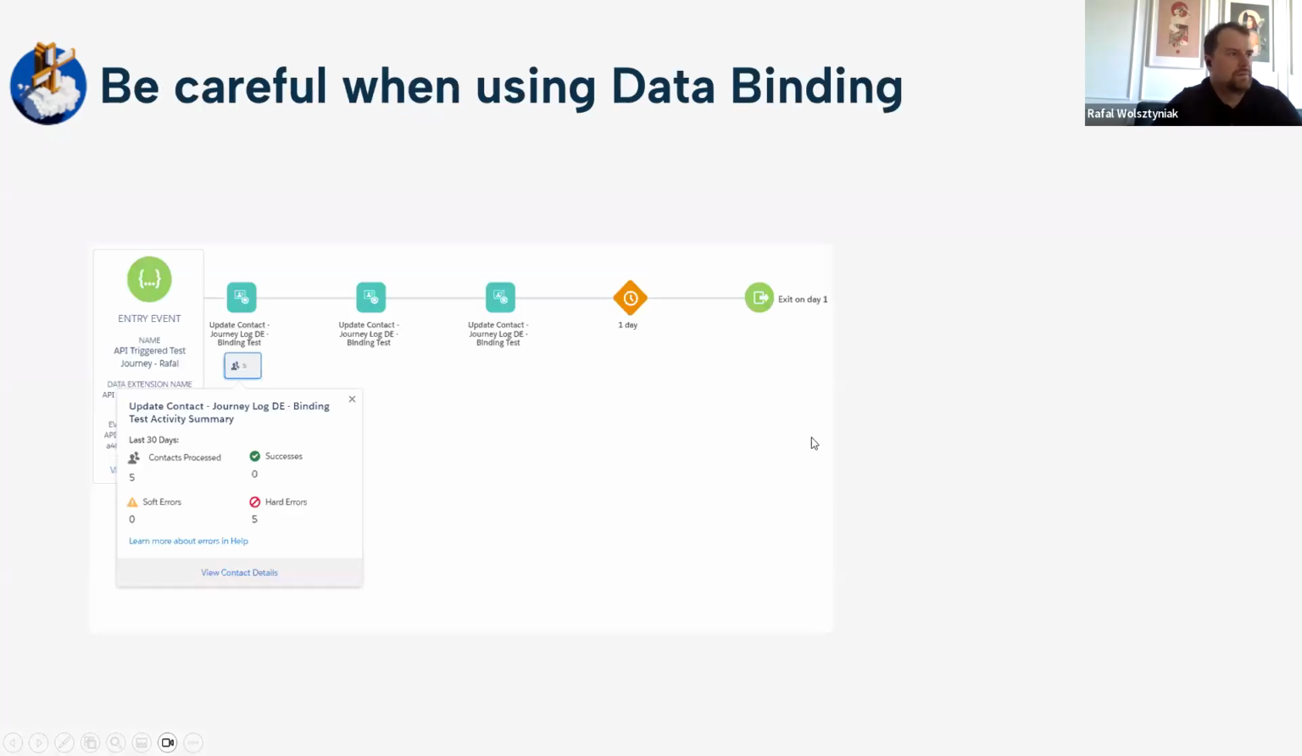Yeah, so I just need to warn you to be extra careful with using data binding, because it can cause errors, and those errors will eject people out of journeys. So they will not proceed further. They will not receive communication that's afterwards. So you need to be extra careful.